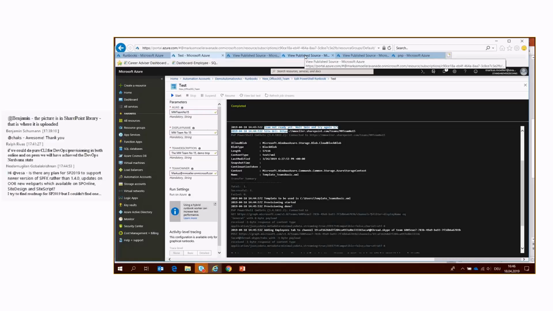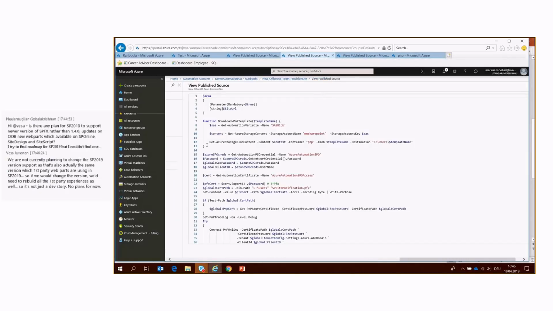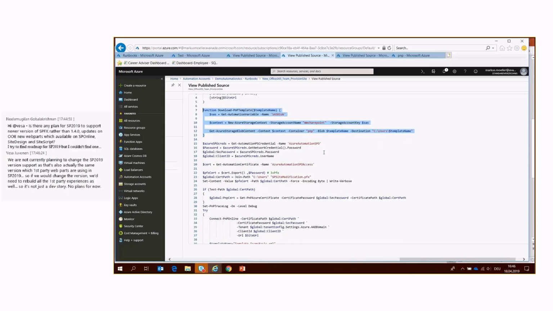Maybe we first have a look into the code here. The first thing we do is define a function to download the PnP template. When you run your PowerShell, you usually use the template from your file system. In this case, running in an Azure automation account, we download it from Azure Blob Storage. I can show you in a minute where you find it.